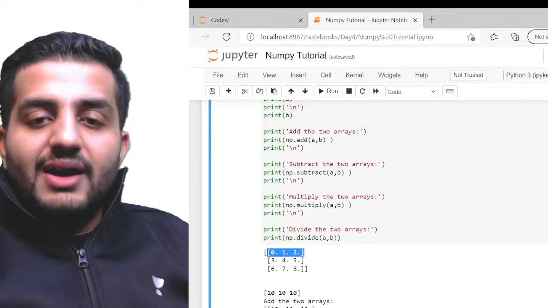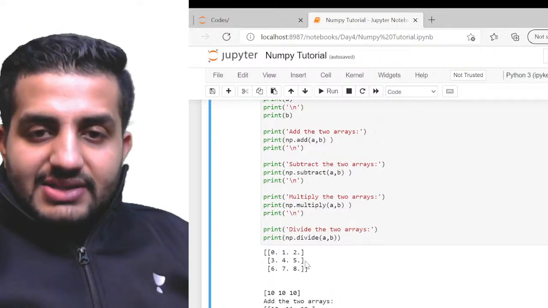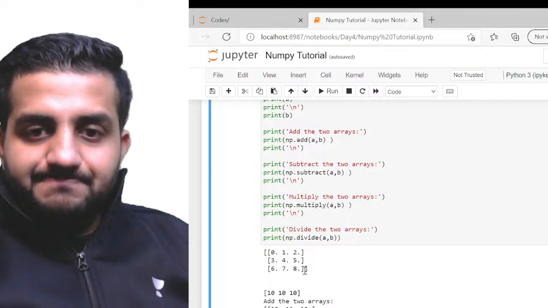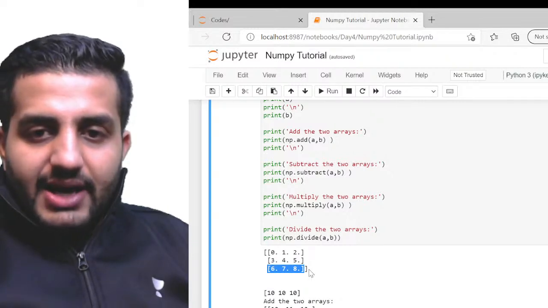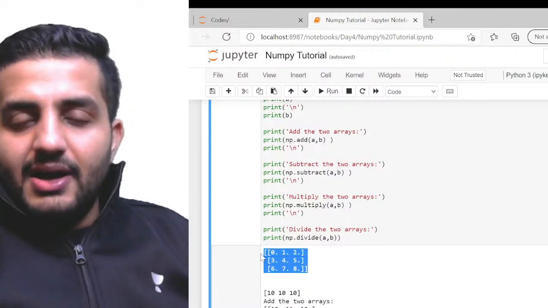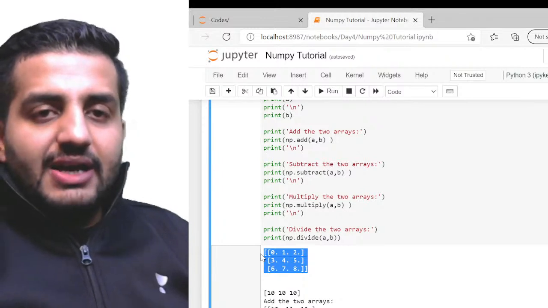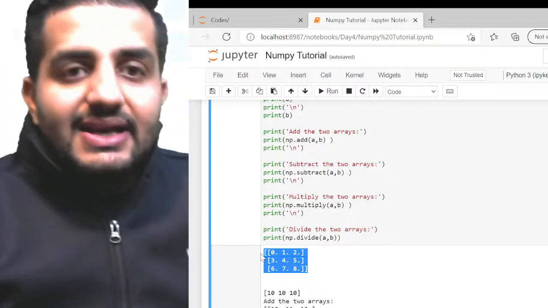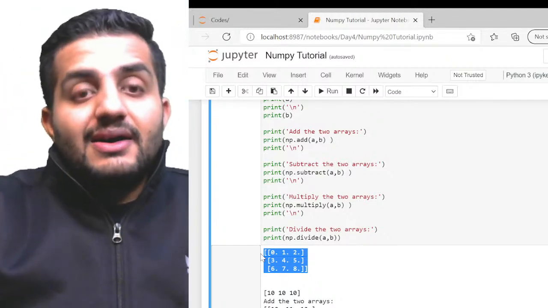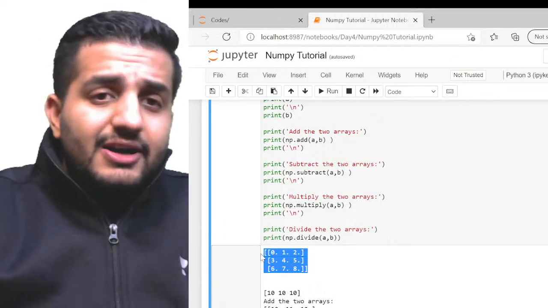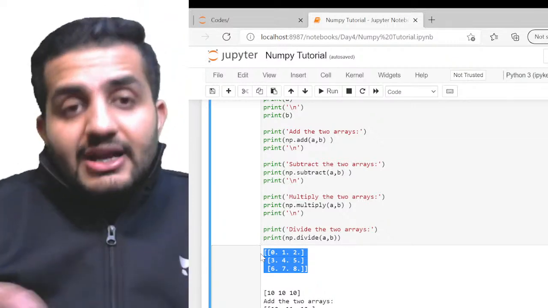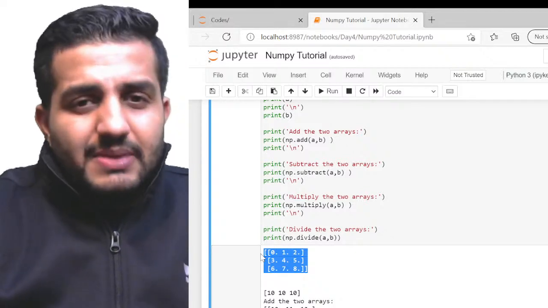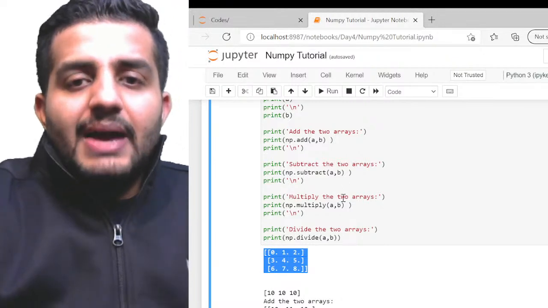So 10, 10, 10 gets added to 0, 1, 2, so it becomes 10, 11, 12. Likewise, 10, 10, 10 gets added to 3, 4, 5, so I get 13, 14, 15. Likewise here, 16, 17, 18. Right? So that's how the broadcasting of my arrays works. Again, a very beautiful concept of arrays. If my two arrays are of different dimensions, and you perform any arithmetic operation on these two arrays, then the smaller dimensional array will get broadcasted over my higher dimensional array. So always remember that. That's how my adding works.